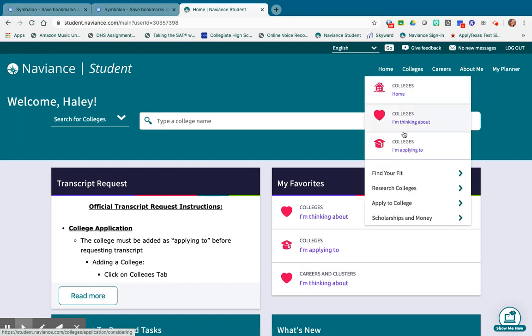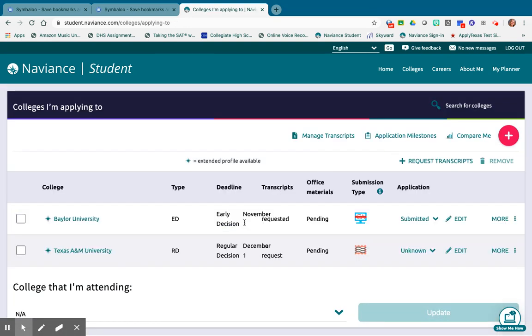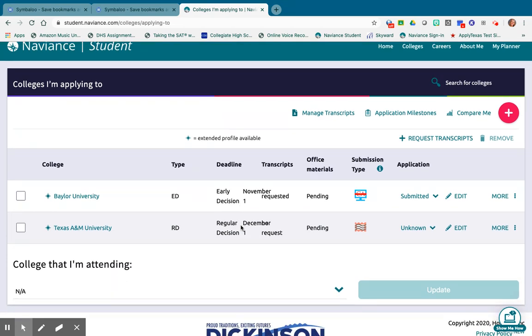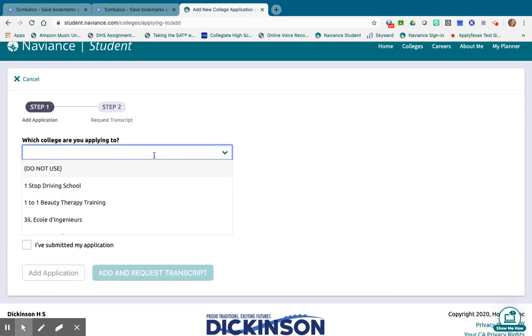So under colleges, you're going to go to colleges I'm applying to. And your college has to be in your applying to list to be able to request a transcript. So in this case, if I already have a transcript or a college in my list, then I could click on that school and then click the light blue request transcript button to then request a transcript I haven't already done for that campus. If I need to add a totally new college that I'm applying to, then I'm going to click the big pink plus sign and add that school.